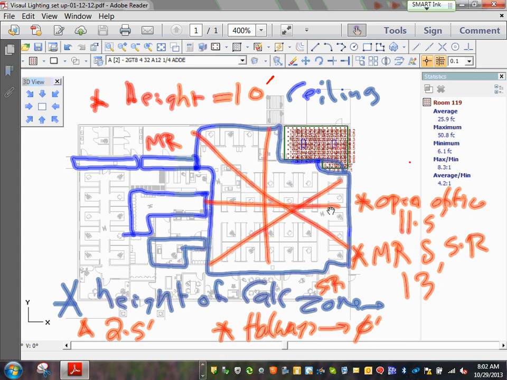The second thing that they're going to ask you guys is the height of the calculation zone. They always ask you the height of the calculation zone. Immediately, when you start doing calculation zone, they'll ask you. The height is going to be 2.5 feet, except the hallways. It's going to be sitting at what? 0 foot. Where are the hallways?